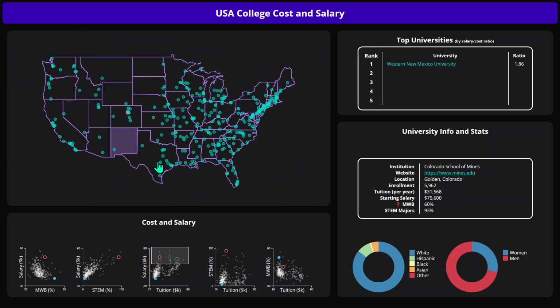So these are the types of data that we can get from our dashboard, and I hope it's useful to both students and researchers looking to learn more about the USA colleges, specifically with respect to location and finances.